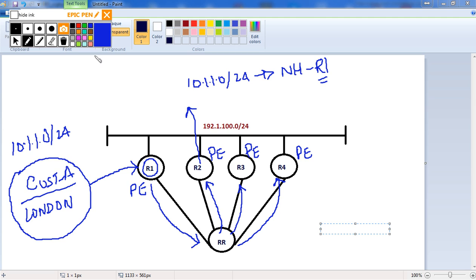The advantage of doing that is I'm also going to connect R1, R2, R3, R4 to each other over a flat network, which is basically on the same 192.1.100 network, and R2 to reach R1 in terms of data traffic. Because the next hop is R1, it's going to find its way through here. So the data will flow through this high-speed direct connection between the 4 PE routers, whereas their control plane will be sent through the route reflector.